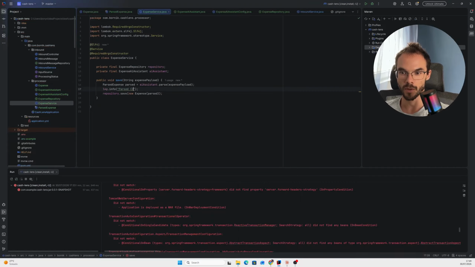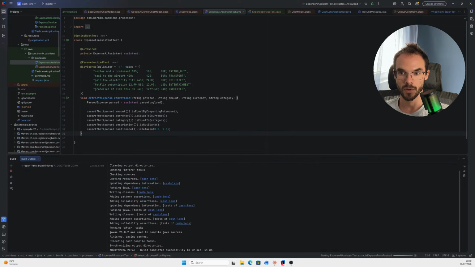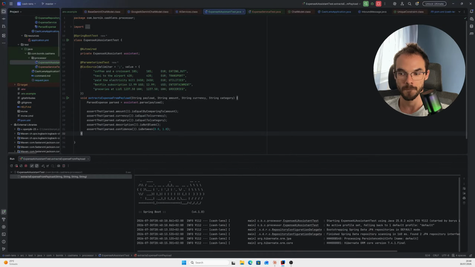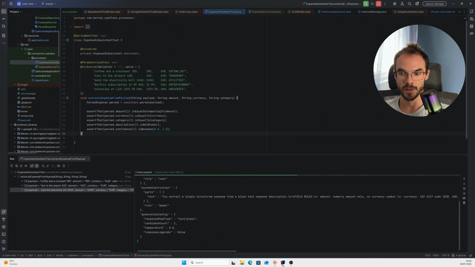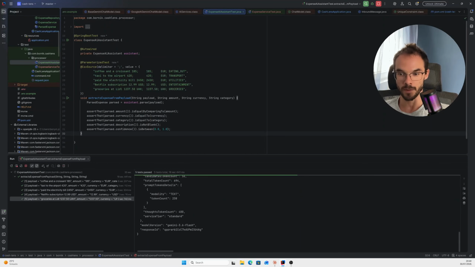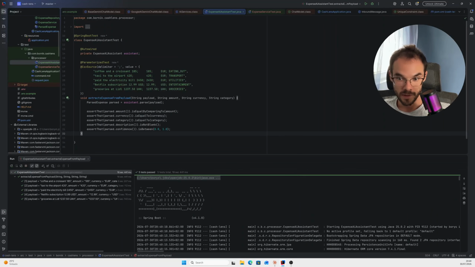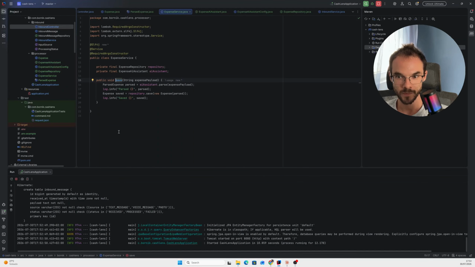Now let's add some logging using the Lombok library, and let's run the application. As you can see, the tests are running good now, though it takes some time. It definitely takes some time, but it's all right. The coding takes some time as well.